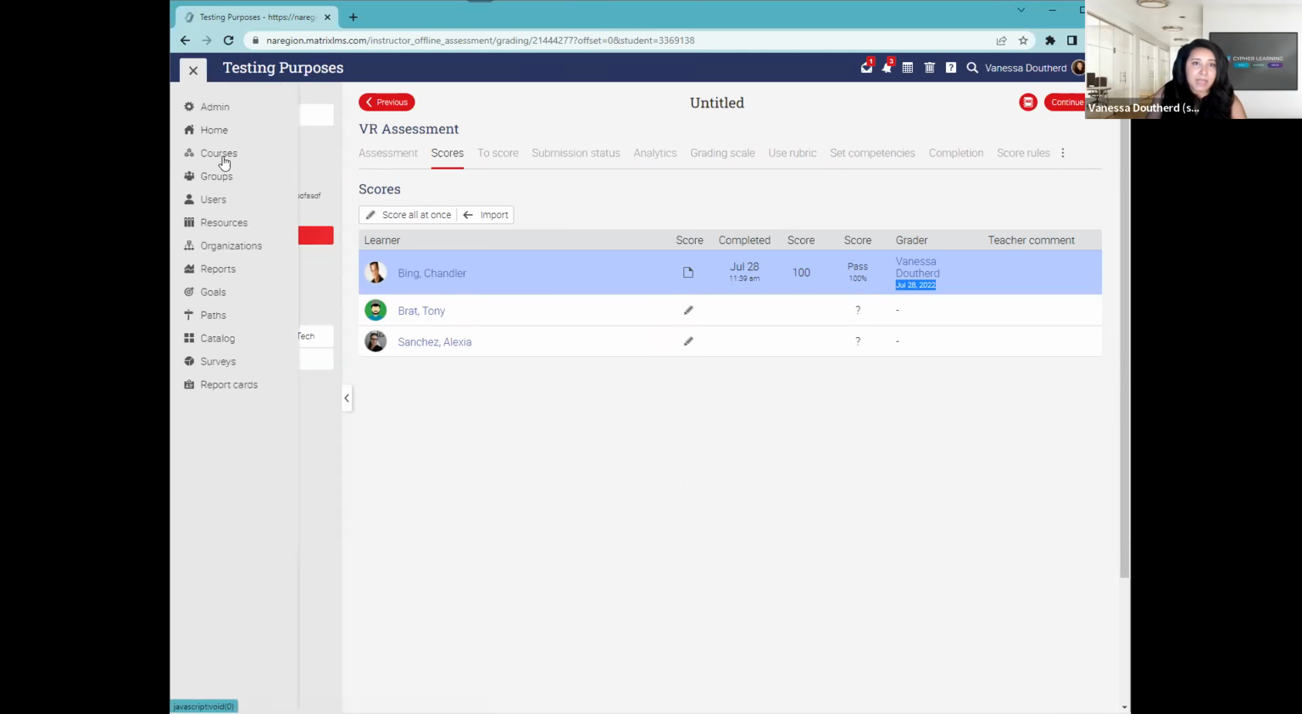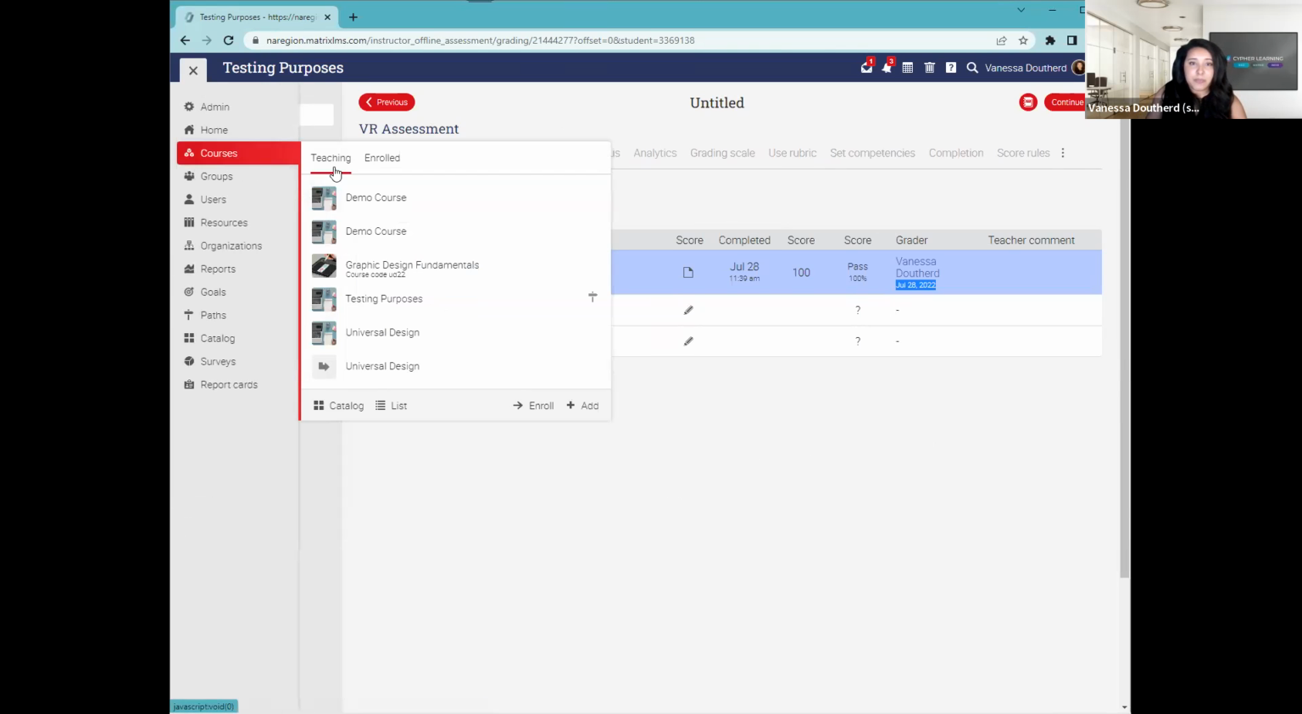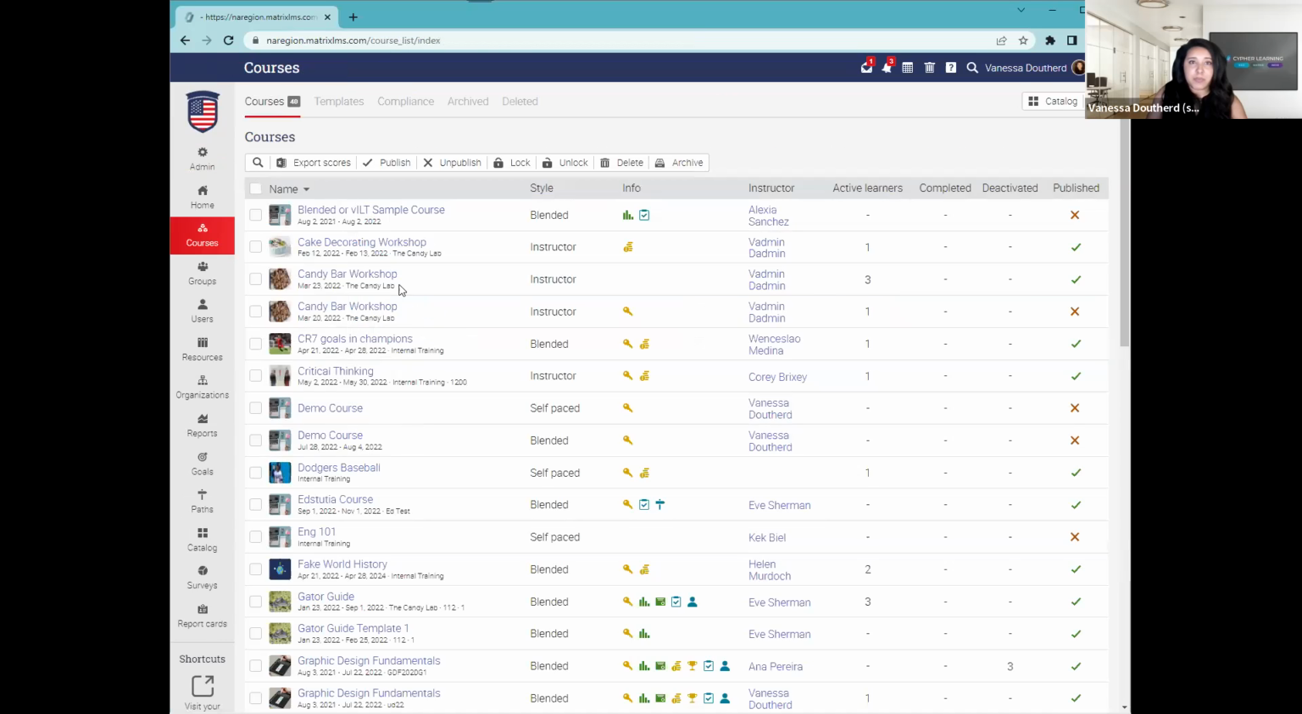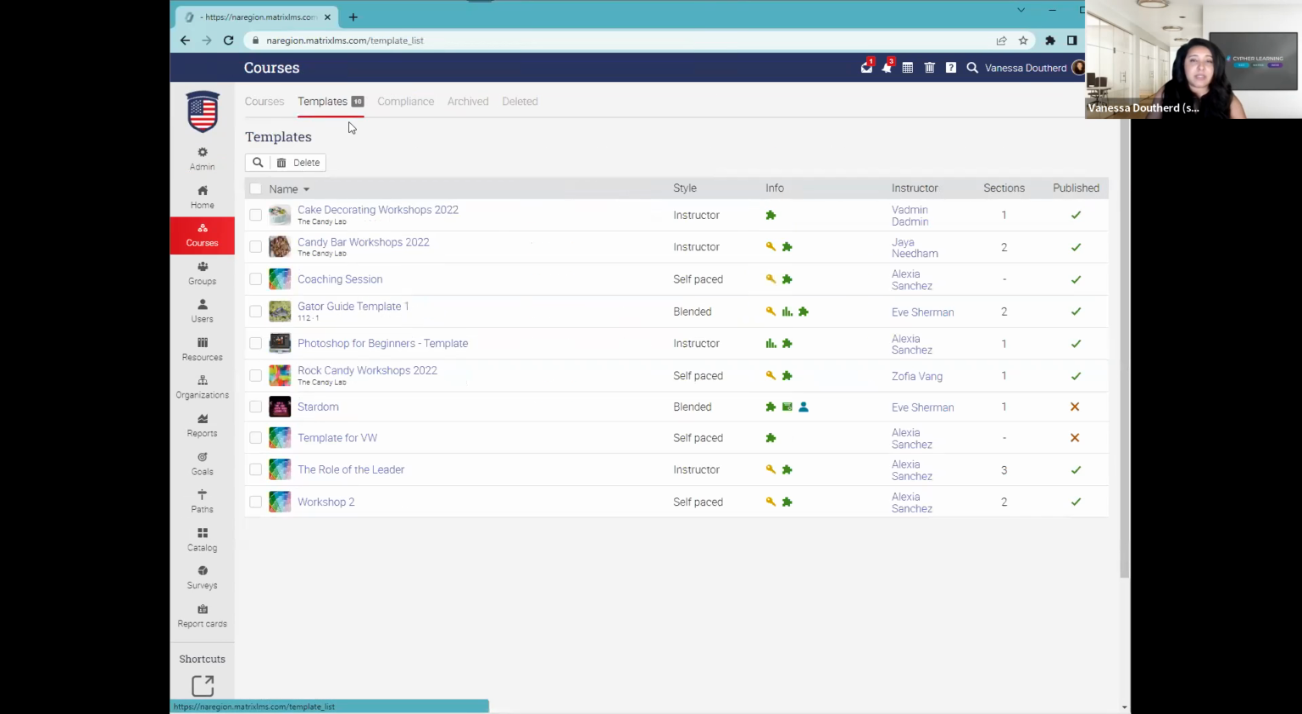Templates, if we go to our main menu, courses, and then we go to list, here we have the option for templates. So a template, if you don't already know, is one of the best practices that we do recommend on Matrix for any Matrix user. A template is a master copy of a course. So we're setting up the master copy, and then we're creating child copies of that master copy to disperse to different organizations or to use for different semesters throughout the year, whatever your organization is following.